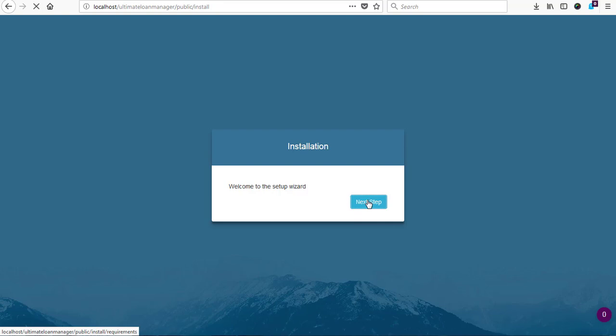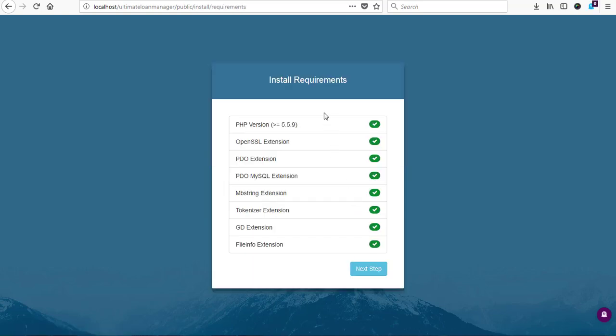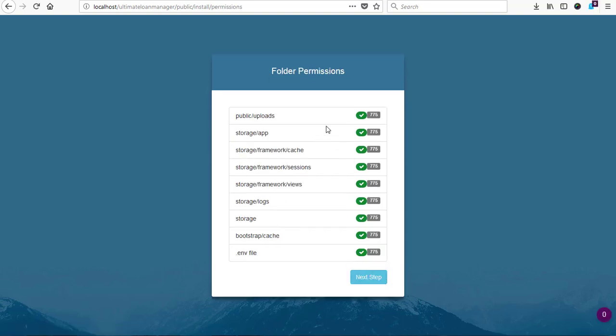So I hit the next button, and that will take us to the requirements of this application. You are supposed to be running a PHP version of 5 or above, and then all these extensions are required as well, and they are all marked showing that they are all turned on my server. So we'll move to the next step, and on my next step they are saying that folder permissions are all okay. That is the permission required for all the folders for Ultimate Loan Manager to be installed in them, and the .env file is also okay, which we edited earlier on. Then we'll move to the next button.